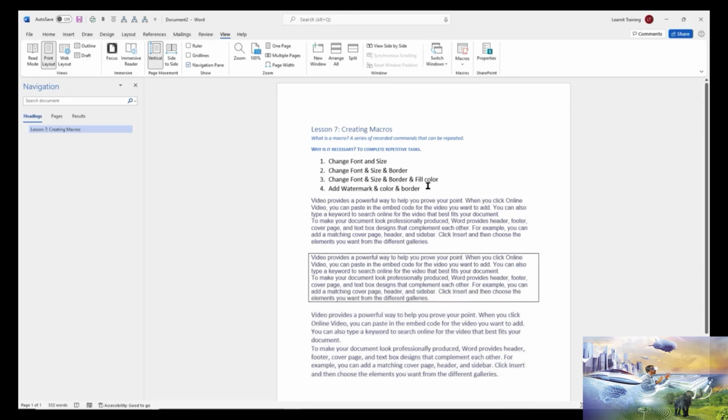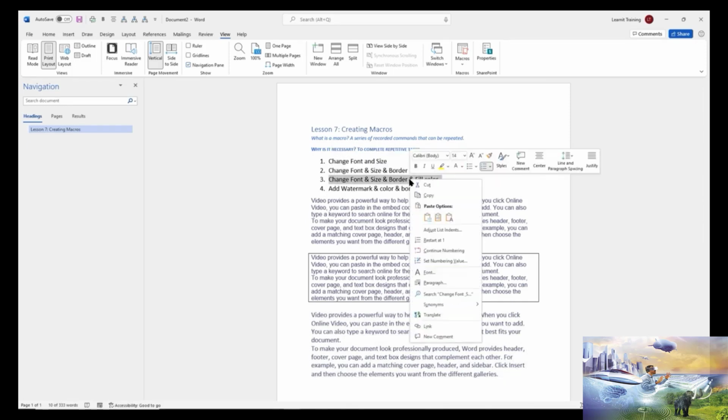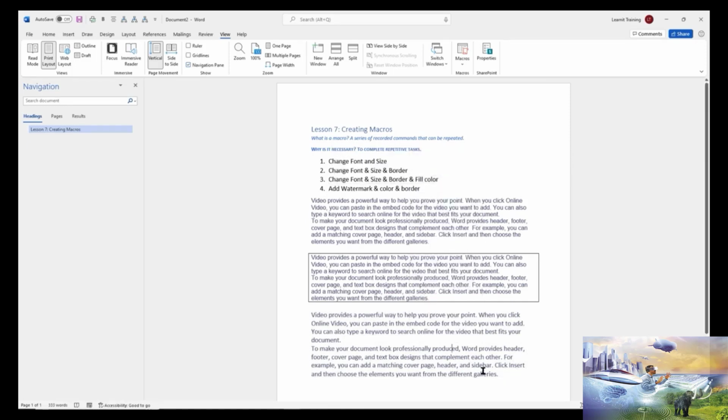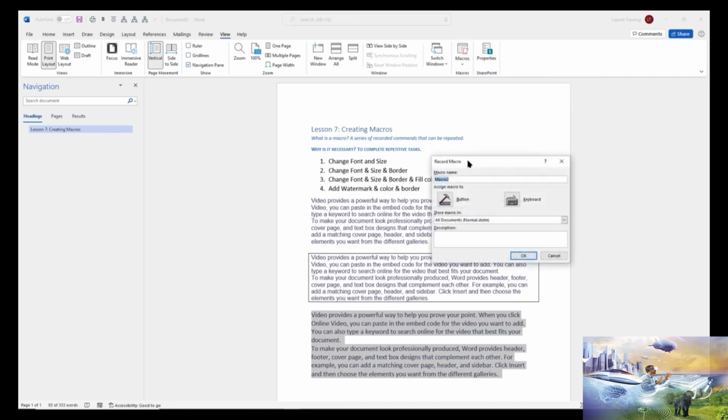So this one I'm going to add a fill color as well. Okay, so let's highlight this one. I'll click on macros here. I'll record a macro. I'll add another button. This one I'll call border fill. And here's my description.